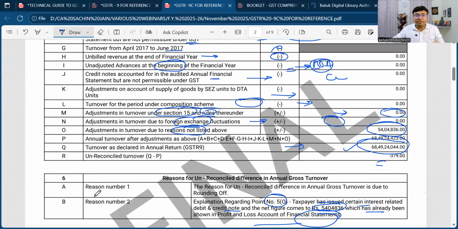Sir, in case of supply of goods from special economic zone to domestic tariff area, the valuation should be done according to the authorized operations, according to the list. So in that case, there may be chances of variation between the amount which you have booked in your books of accounts and the same which you have shown in GSTR 9, because in GSTR 9, you have to follow the rules. Accordingly, there may be chances of difference. So that difference we should show under this particular line item.